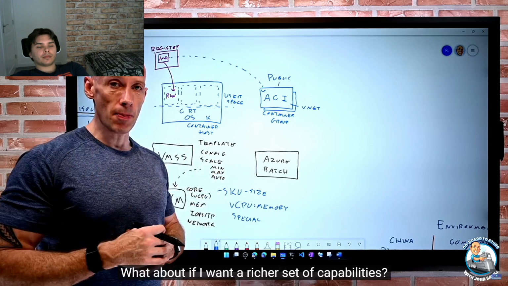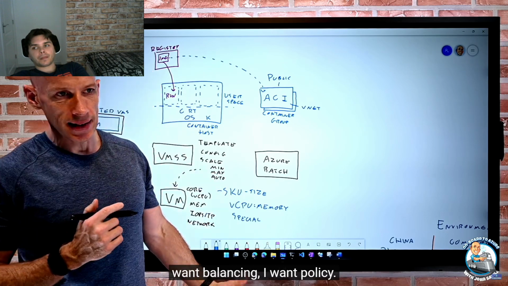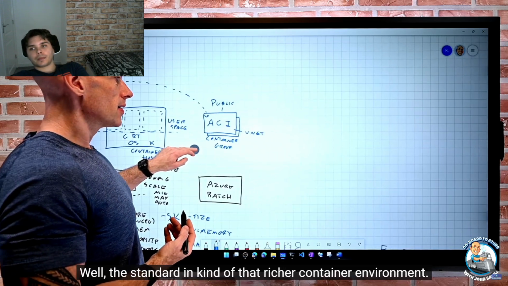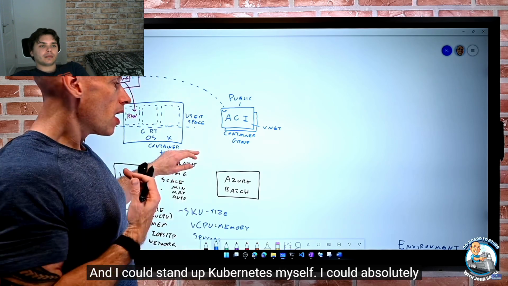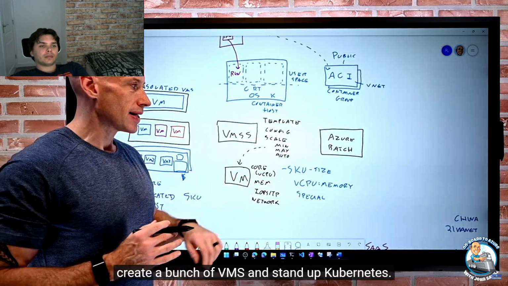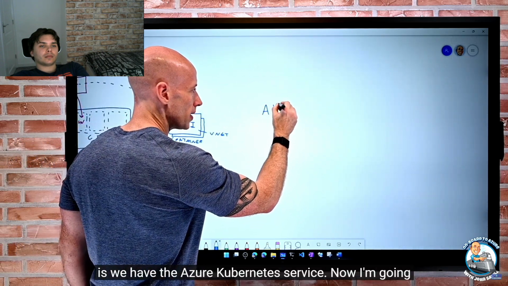What about if I want a richer set of capabilities? I want to be able to auto-scale these out. I want rich networking integration. I want full orchestration. I want balancing. I want policy. Well, the standard in that richer container environment is something called Kubernetes. I could stand up Kubernetes myself. I could absolutely create a bunch of VMs and stand up Kubernetes. But why do that? What we have in Azure is the Azure Kubernetes Service.